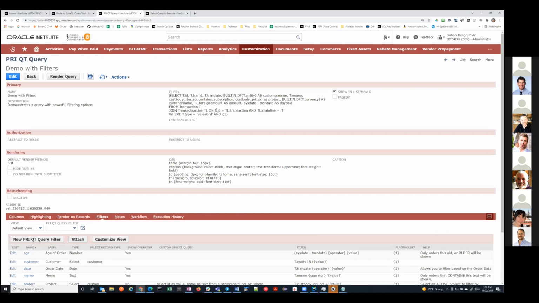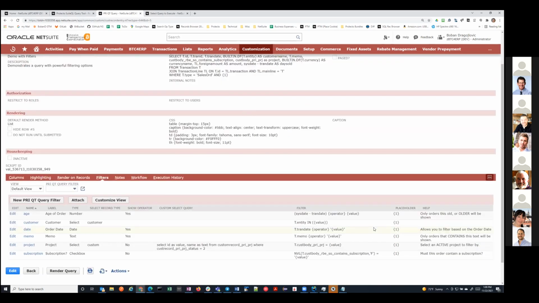And the power of this is sometimes you have queries with subqueries and different filters need to go in different places. And with this, you have all of that power. And then of course, the help text that they will see as they're interacting with a query. You can, for example, maybe you won't give them an operator. Right, you'll just say number and you can say, you know, only orders that are this old or older will be shown because you've fixed the operator. All right, I've covered a lot.